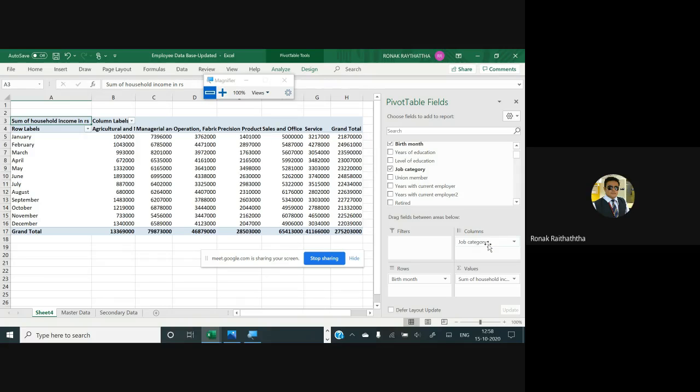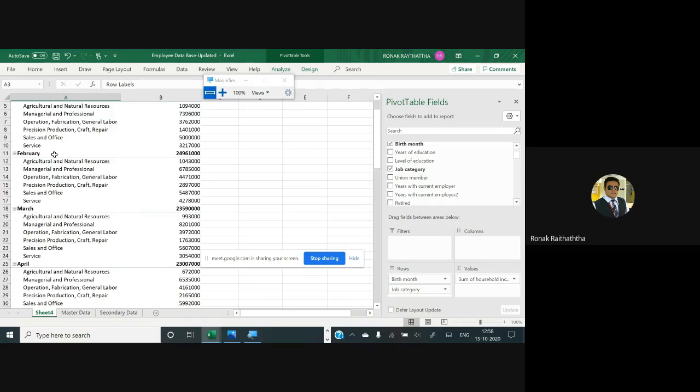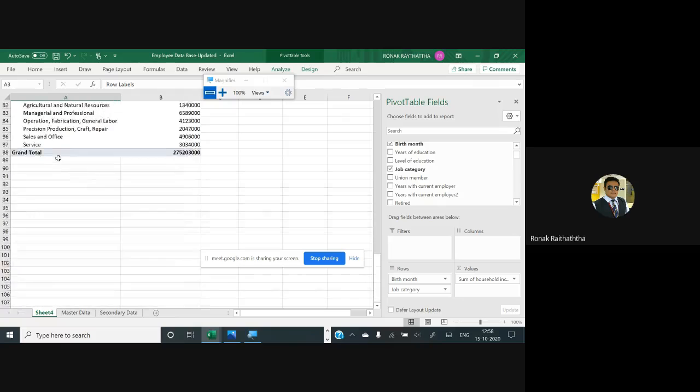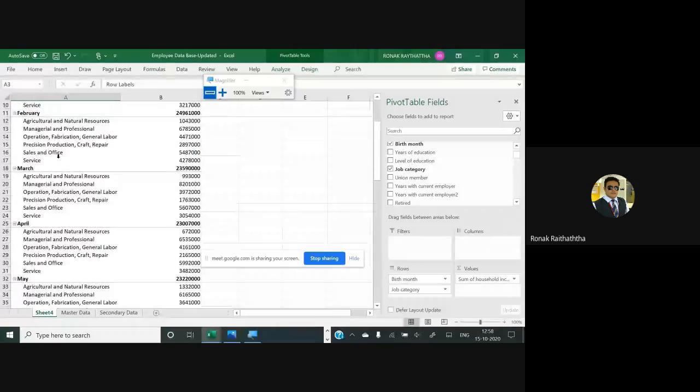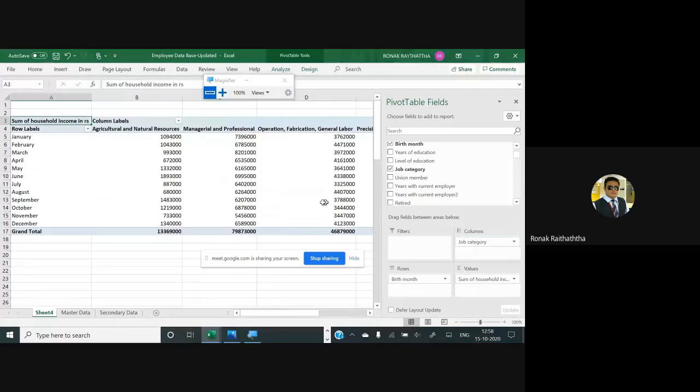Instead of columns, if I would have dragged this to the rows, the outlook would be like this. In January, you would be able to see various job categories, right? And in all these months, you will be able to see various job categories. But this is not looking better. The earlier version was better in terms of presentation. So let me put it over there again in the columns.